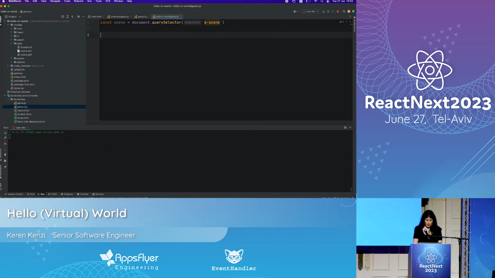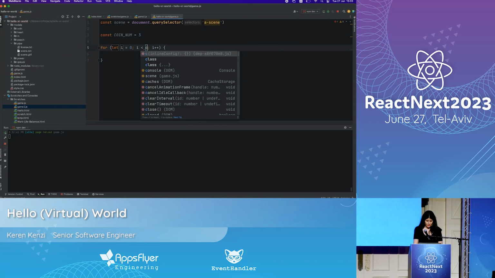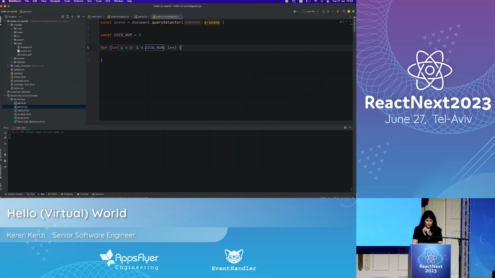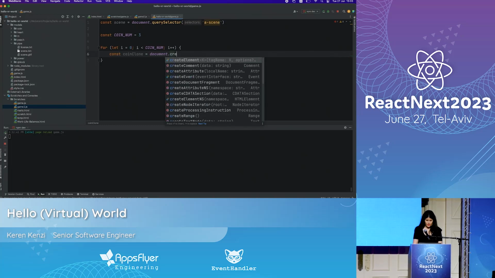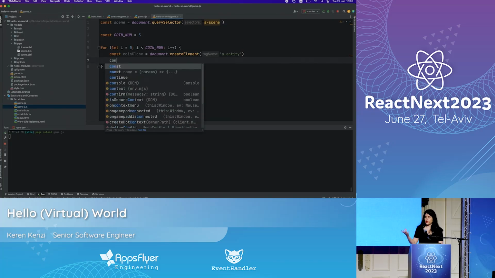And now if I want to, for example, add coins, for the sake of simplicity, I will add only 3 coins. And now what I want to do here is basically add a for loop over the coins num. And what I want to do here is basically create a coin clone. I'm going to use the document create element API, give it an entity. And now what I want to do is to set the coin's attributes, which will set the component's value.